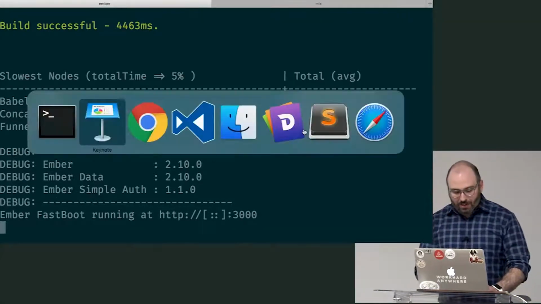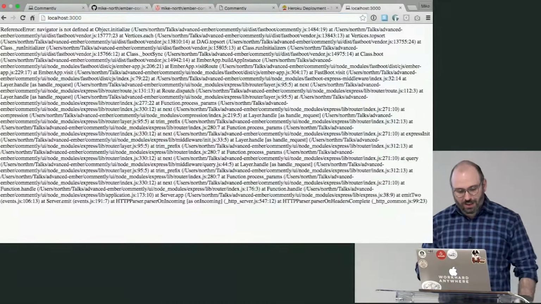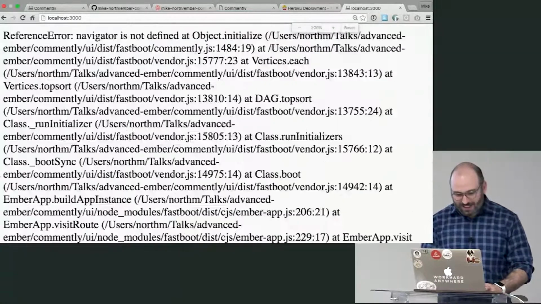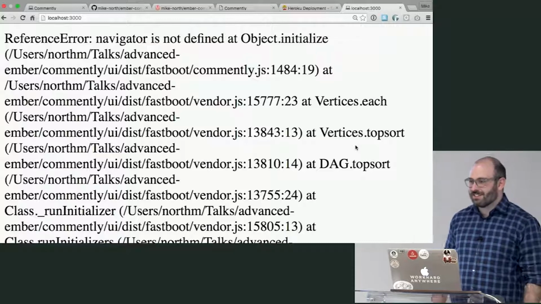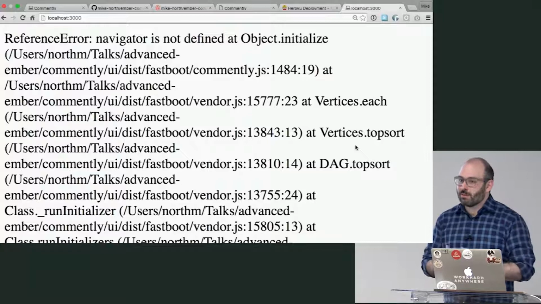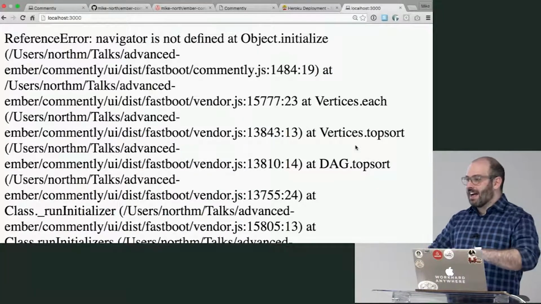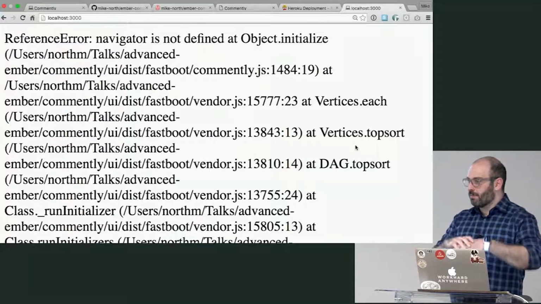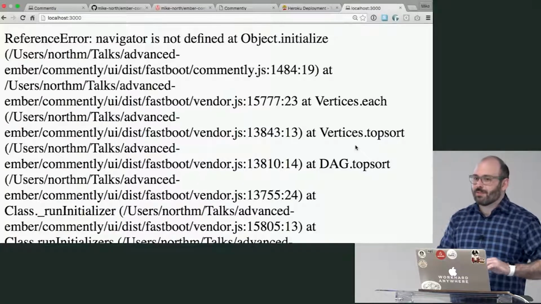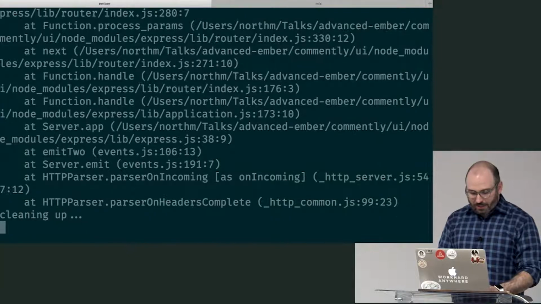So if we try to access our app at localhost 3000, we will see an error. And if we blow this up a little bit, navigator is not defined. This is because we've tried to use a global that is not available in our server-side rendering sandbox. So we're going to add a guard around this portion of our initializer so that it only runs when we're launching the app on the client. So I'm going to kill this here.